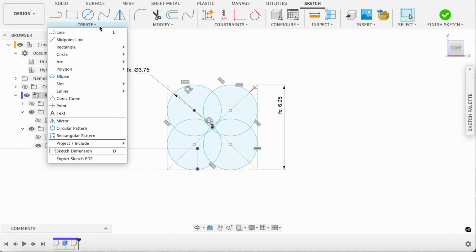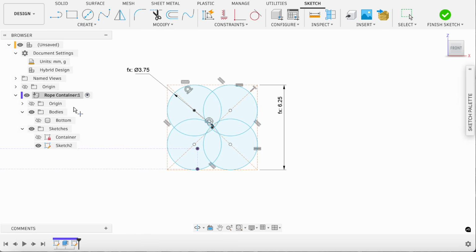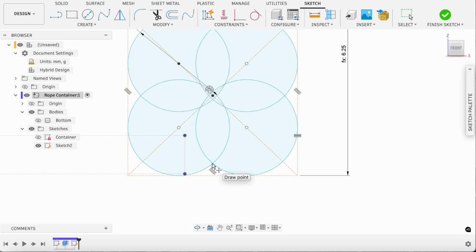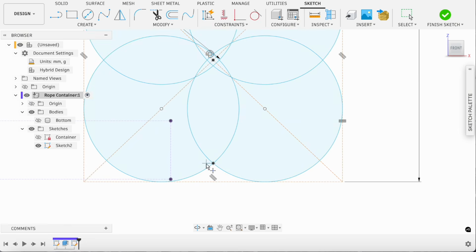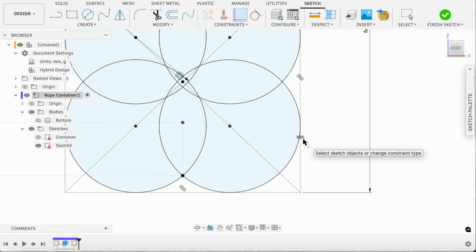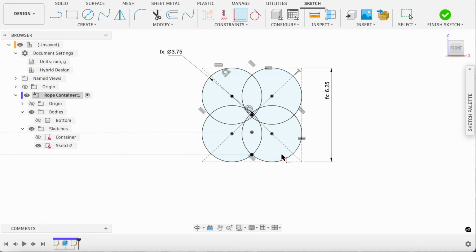Now, let's get back to this 4-strand rope profile. I'll draw a point right here. And apply a coincident constraint to snap it into place. We'll trim the bottom of the rope layer so we can avoid those extreme overhang angles that are hard to print. Okay, one last thing. Draw a center line across the square and hit X to make it a construction line. We'll need this as our axis in a moment.